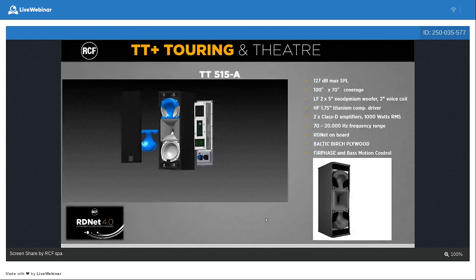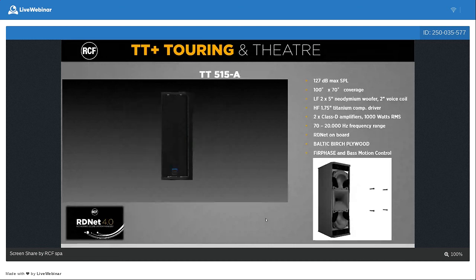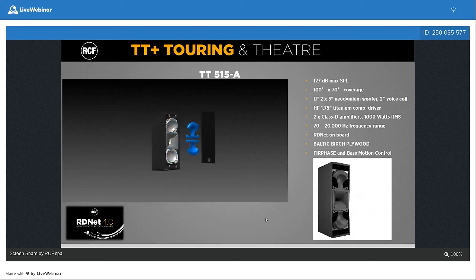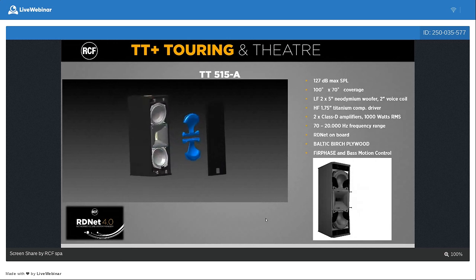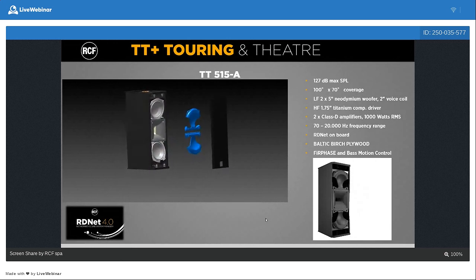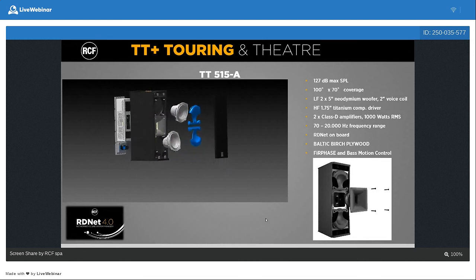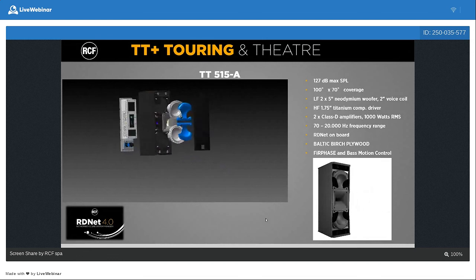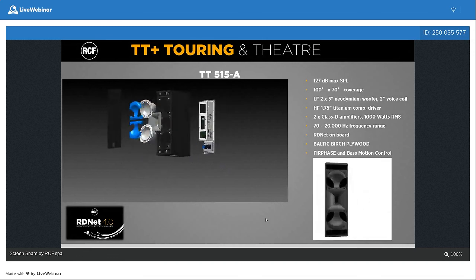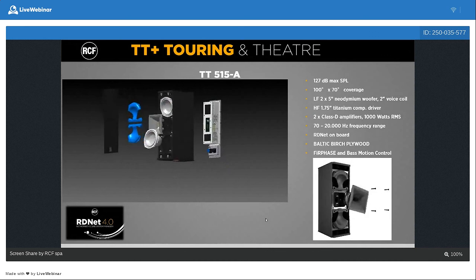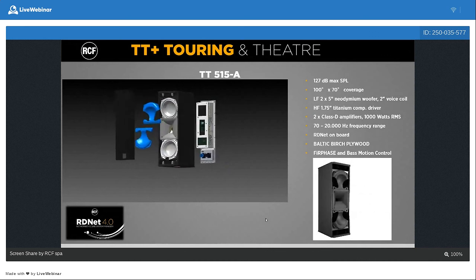It is a 2x5-inch woofer and 1.7-inch neodymium compression driver. It is a very new design with amazing sound quality. Baltic birch, Fair Phase and Bass Motion Control. Do you remember Bass Motion Control from the other session that I did?